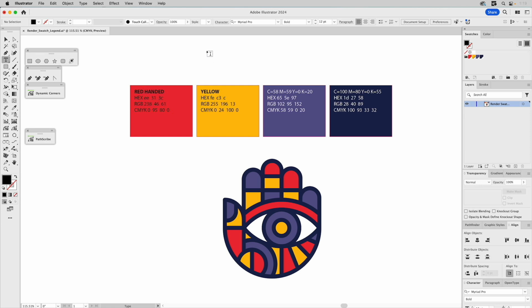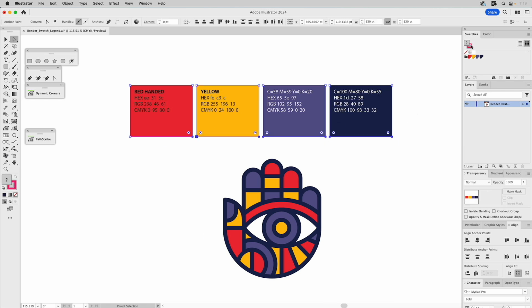And if it's for a brand, I like naming the brand colors, not just red or yellow, but giving it a context with what the brand's all about. Makes it more memorable, etc. So I just wanted to show you that. It's called Render Swatch Legend. By the way, I just noticed I had all of these with a stroke on it. We just remove that stroke, and that looks even better like that. So Render Swatch Legend, a great script for Adobe Illustrator.